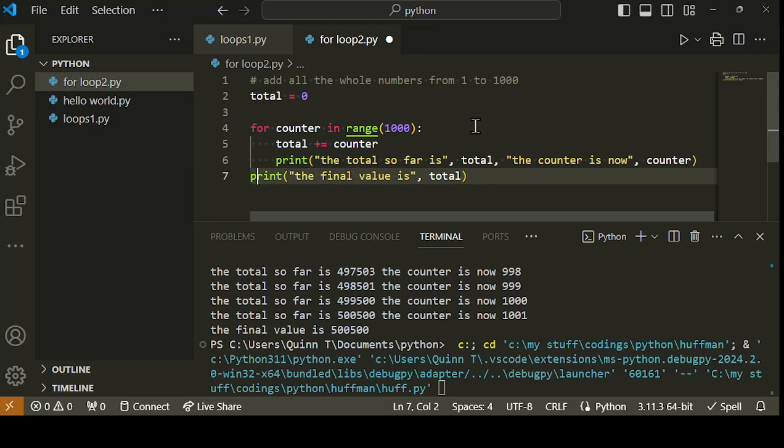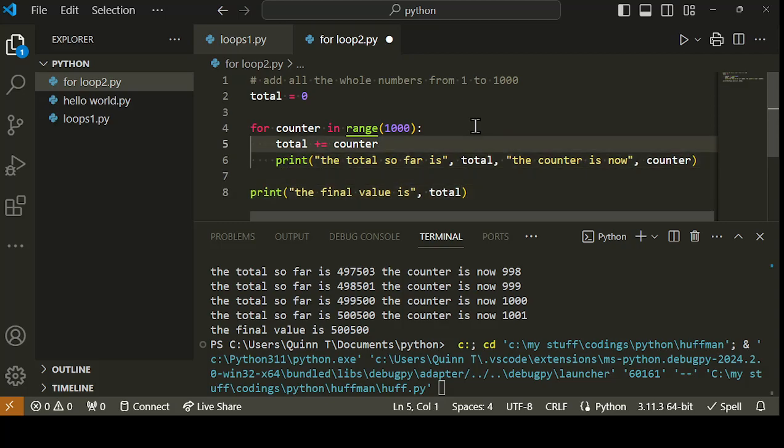And maybe I want to put an empty space there to make it a bit neater. There we are. Okay, so let's just go over what should happen here.